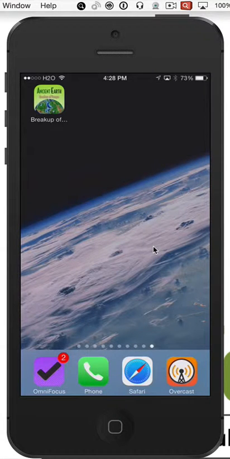Alright, this is a quick demo of the 1.8 version of Ancient Earth. This is a developer version, not a release version, just so you can get an idea of how the iPhone app has changed since the last release.